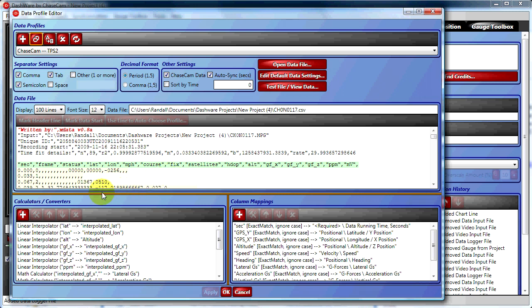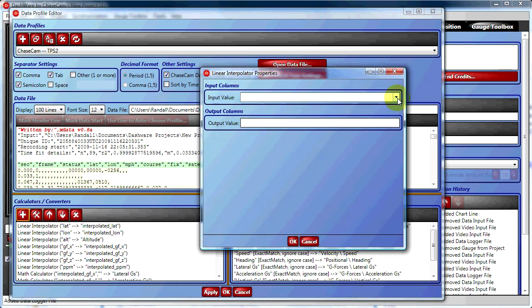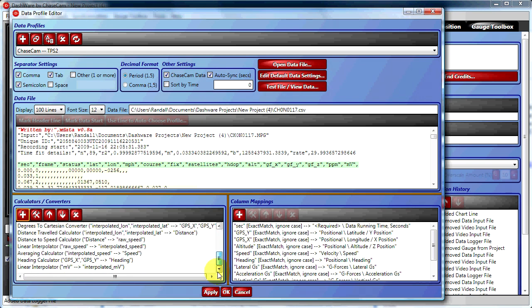Once we do that, we want to apply a linear interpolator to the millivolts column. To do that, we hit the plus sign on calculators and converters and choose linear interpolator. Then click Add. Here we choose the input value, which will be our millivolts column, and we create a name for the output value. Here we'll use interpolated millivolts. You'll see we have a new calculator converter at the bottom of our list.